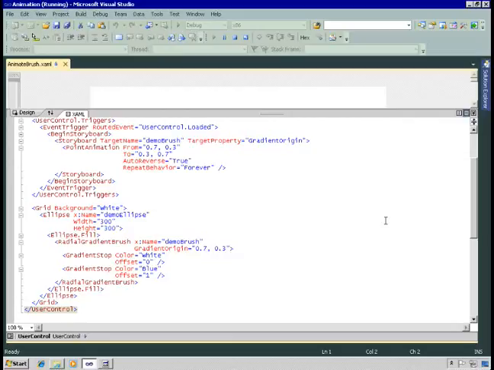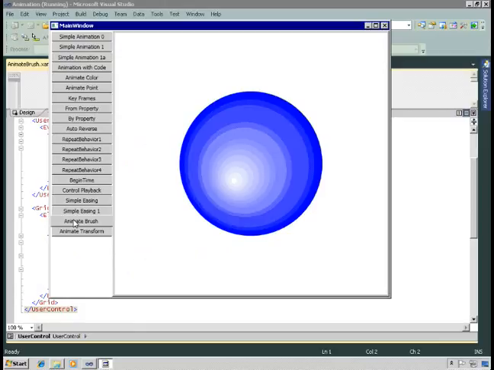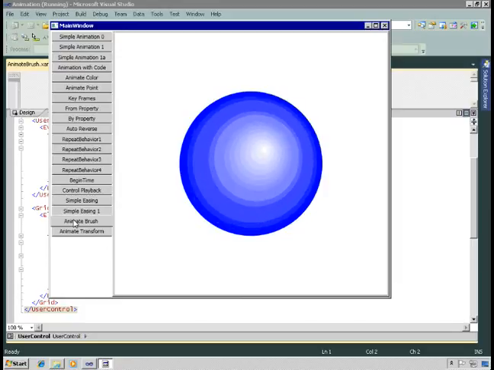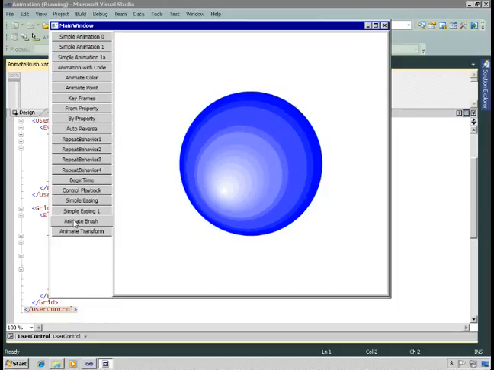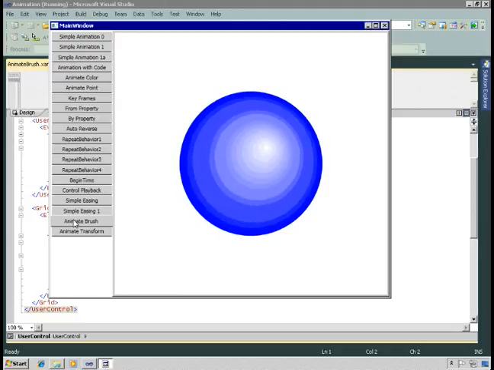Here the animation takes the gradient origin from 0.7, 0.3 to 0.3, 0.7. That is in the lower left-hand corner. We set auto reverse to true, repeat behavior forever, and we end up with something that looks like this. That is, the origin of that gradient animates from one edge to the other of this ellipse. Gives it kind of a 3D look or something. In any case, we didn't do anything special here. We just animated a property that we had never animated before, which was the gradient origin property of a gradient.